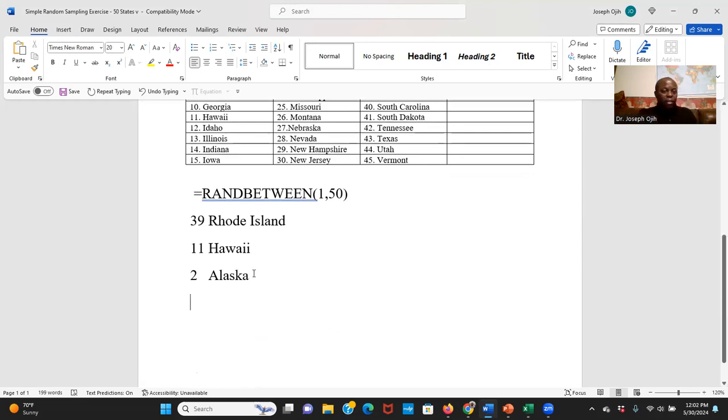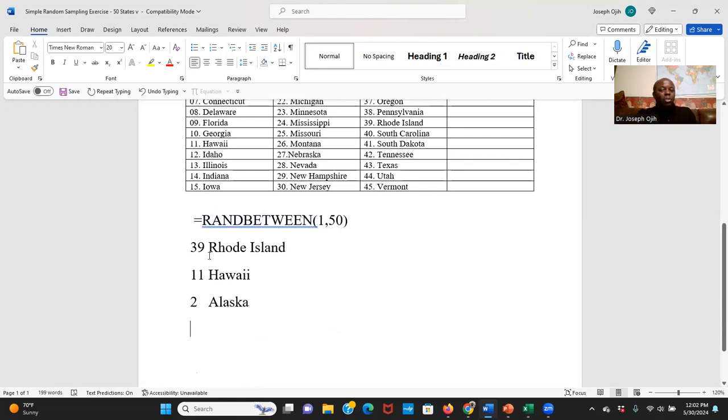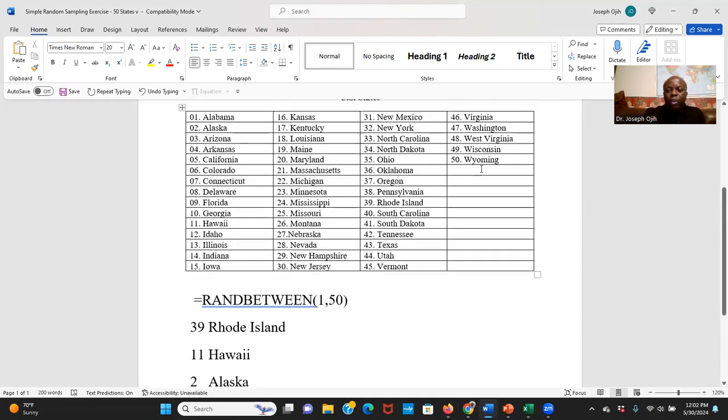Okay. Next number we have. You can see that I did not put the numbers in order in my answers. Don't order it. Don't put them in order. That will make you fail the assignment. You must write the numbers the way they are generated from Excel or from the random number table. 50 is the next number, and that is for Wyoming.